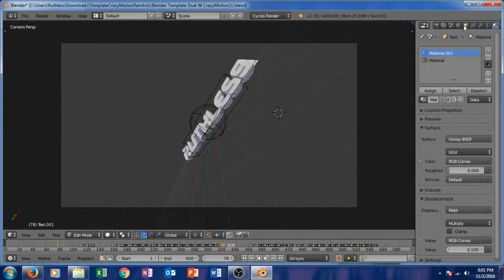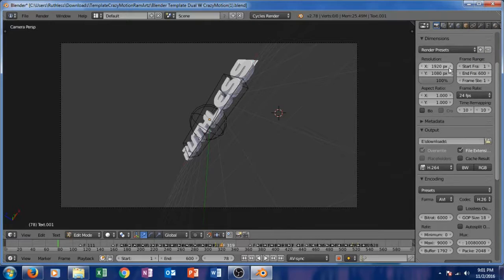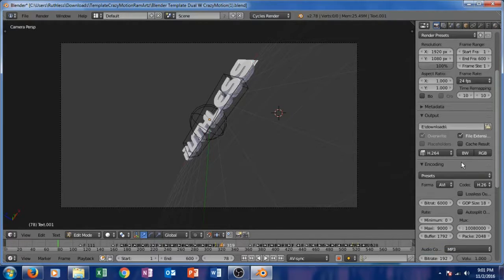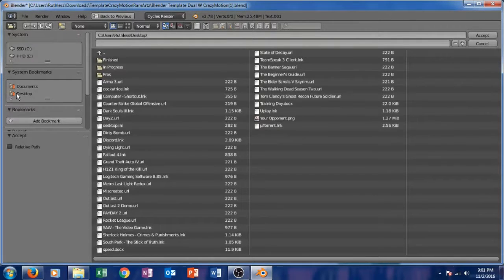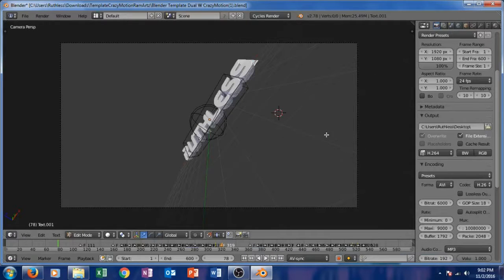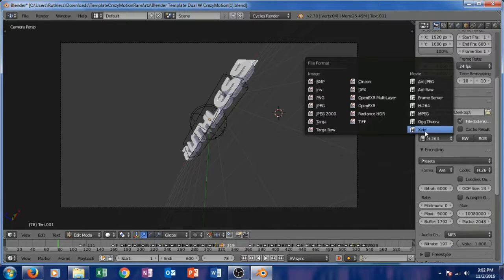Alright guys, make sure that you come over here and click your camera and check your settings. It's gonna save in 1080p. We can come down and actually change where the file actually saves. In this case, I'm just going to click my desktop, and I'm going to come over and accept when I'm finished with that. The final thing that we can do is change what file type we want it to save in.